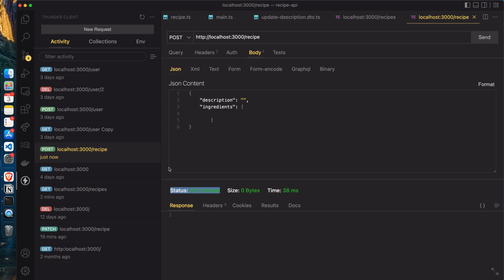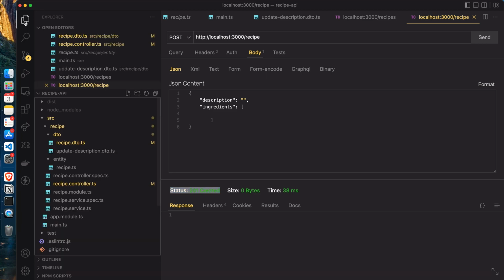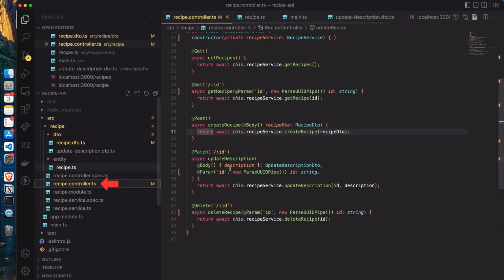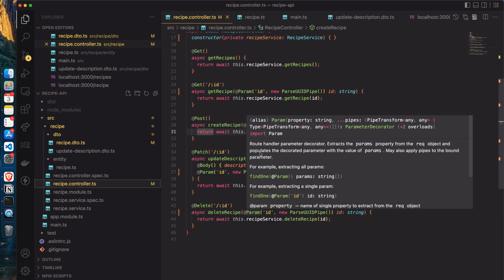We have to connect it with the Nest pipe. Let's open the recipe controller file and search for the createRecipe method.